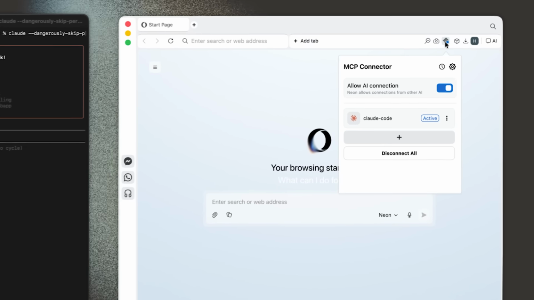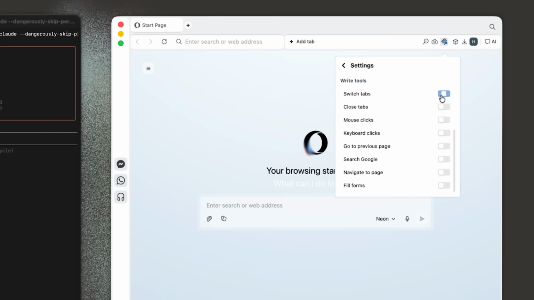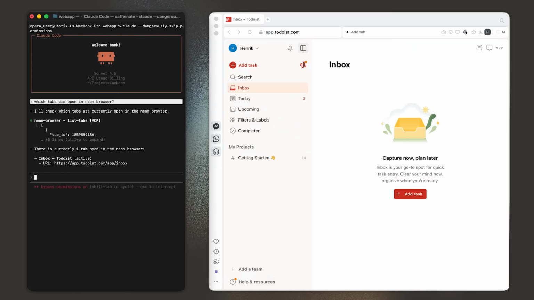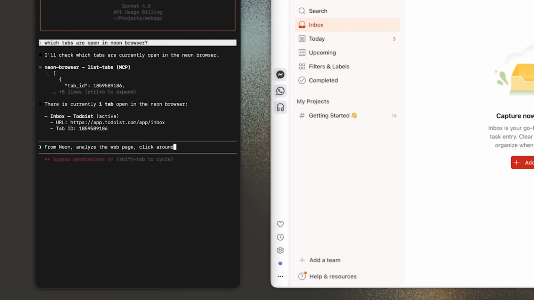Now, inside the MCP connector settings, I enable all the right tools, allowing Claude to switch tabs, click, scroll and interact directly inside Opera Neon. Let's rebuild this to-do list web app I have open in Neon.